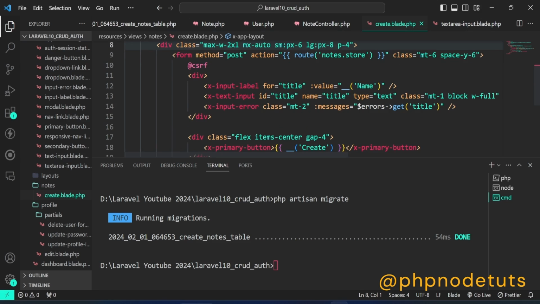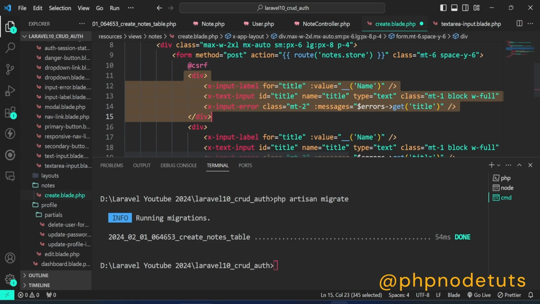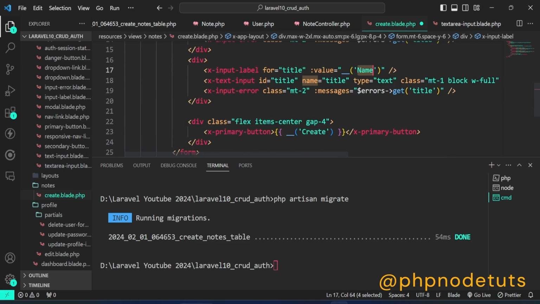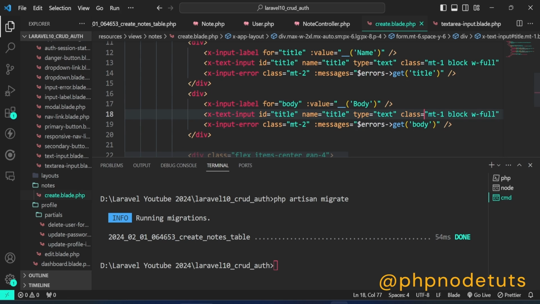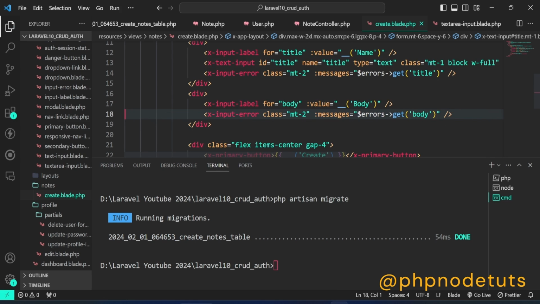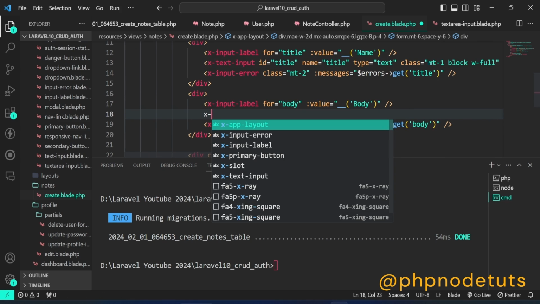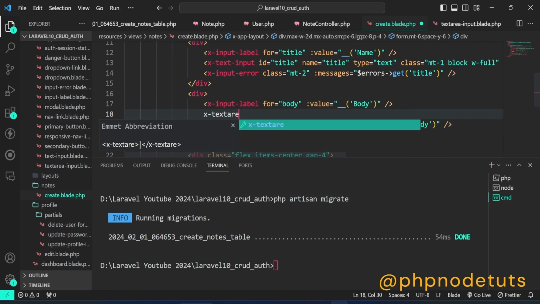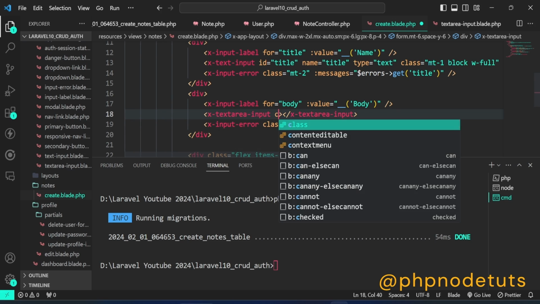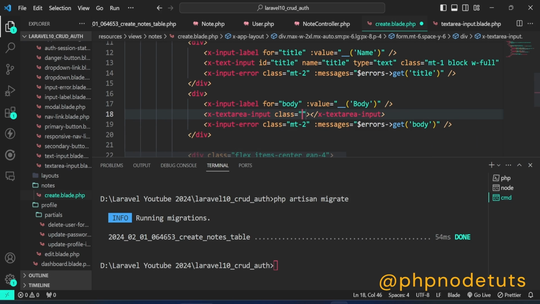Open create.blade.php file. Duplicate this code block. Replace name with body in the input label. Delete text input. Now, add text area input component. Add the class mt-1 block w-full.